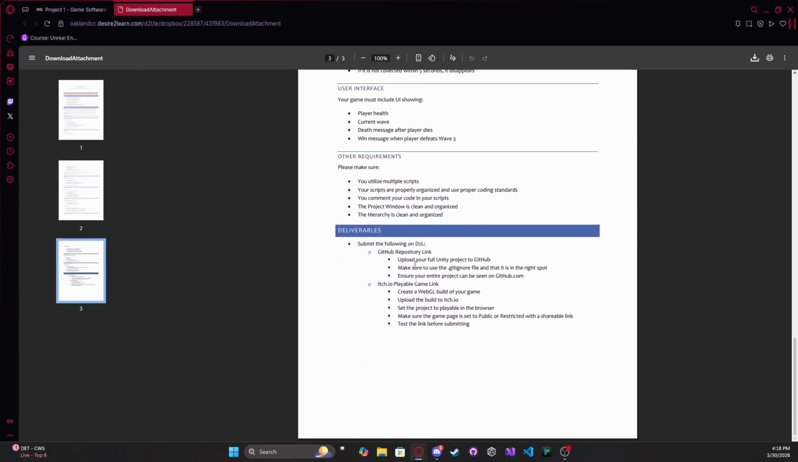And then you can note the deliverables here. There needs to be a GitHub repository link and an itch.io playable game link. Reach out if you have any questions about either of these or anything with Project 1.